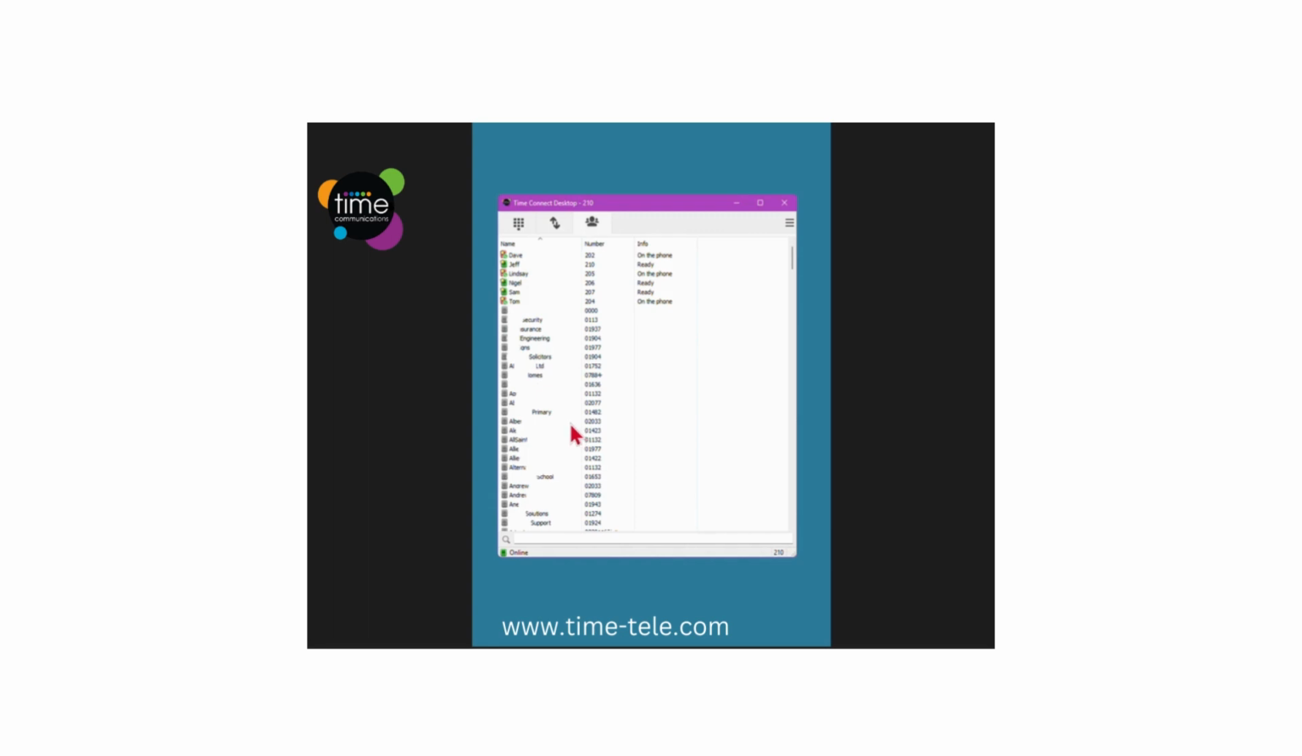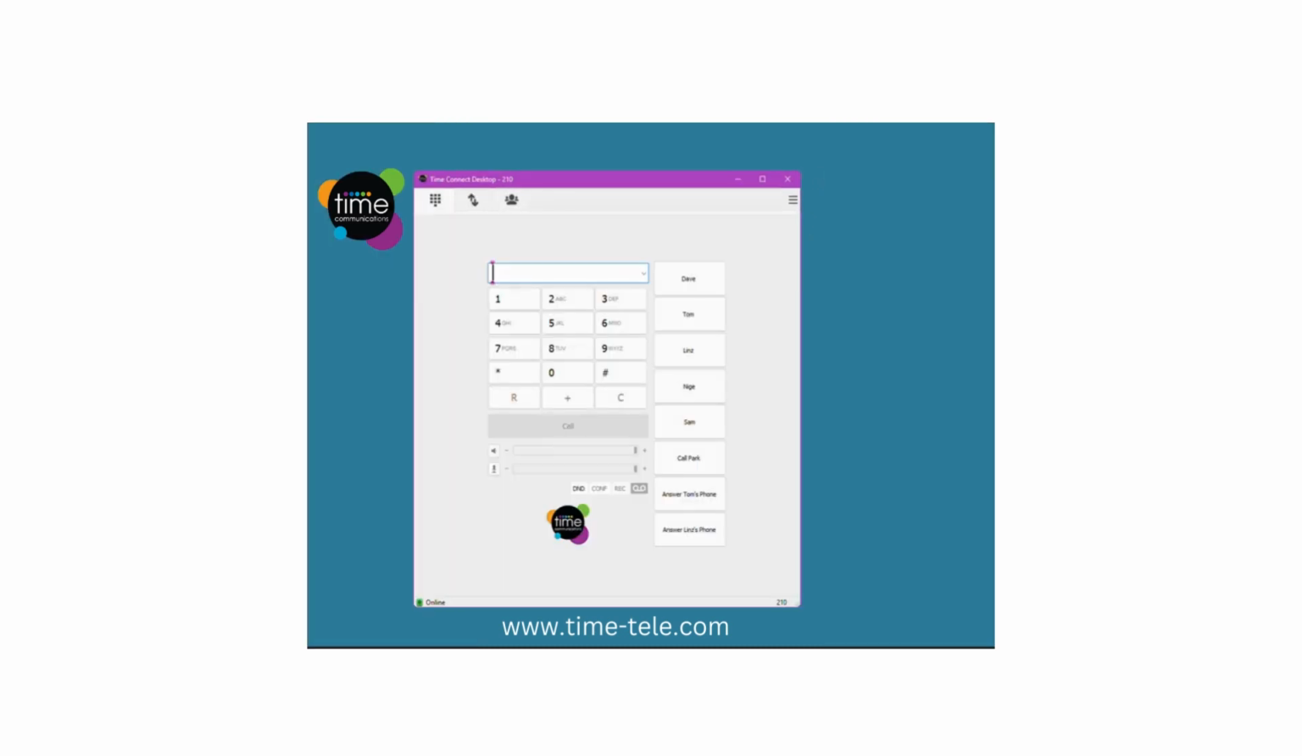And finally, the internal extensions are also within the list. So if you right click on an internal extension, save it as a favorite, it will then take it to the top of the list, and it will show you the status of that extension. So if an icon is red, then it's because that person is on the phone, or they're busy, or they're away from the desk. If it's green, they're ready to take the call. So this gives you the status of an extension, very useful function.